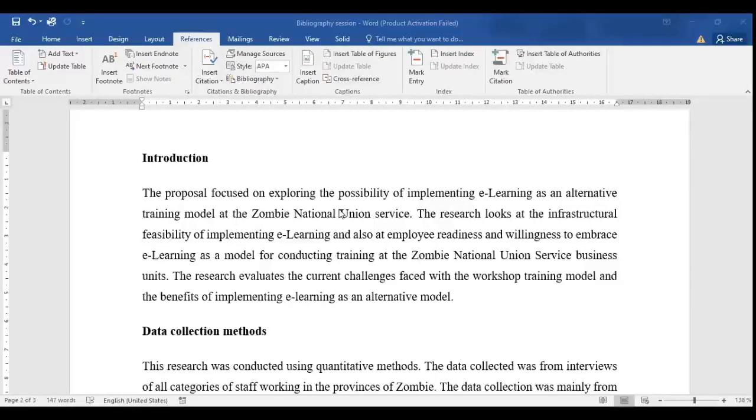Okay, let's start. Let me show you how to create a bibliography in 3 easy steps. Everyone who is writing a detailed report, a dissertation, or a research paper, which will include information from other sources, knows how important it is to add a bibliography as part of your document. There are 2 ways you can add a bibliography to your document.